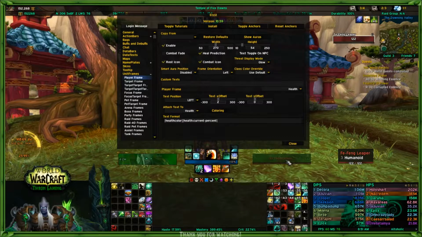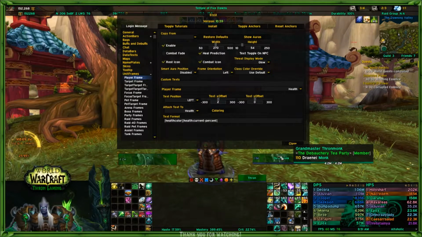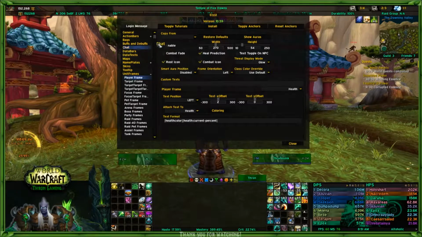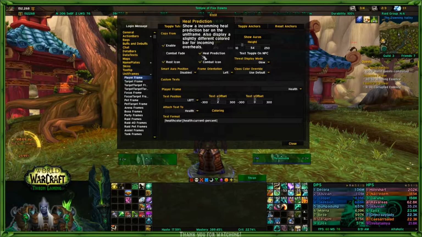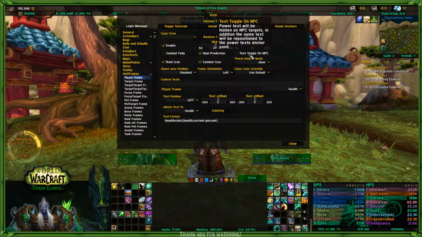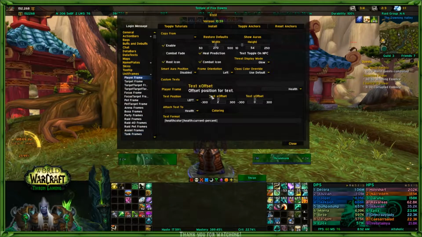And then I'll copy that over to my target. The best way to do it is target yourself, and then you can see that. All right, so combat fade, it fades the unit frame when out of range and not castable, which I've already set up, and then I've also set up healing predictions. Text toggle on NPC, hidden on NPC targets, in addition to the name text, so on and so forth. Everything that I set up, I usually customize within that individual frame.